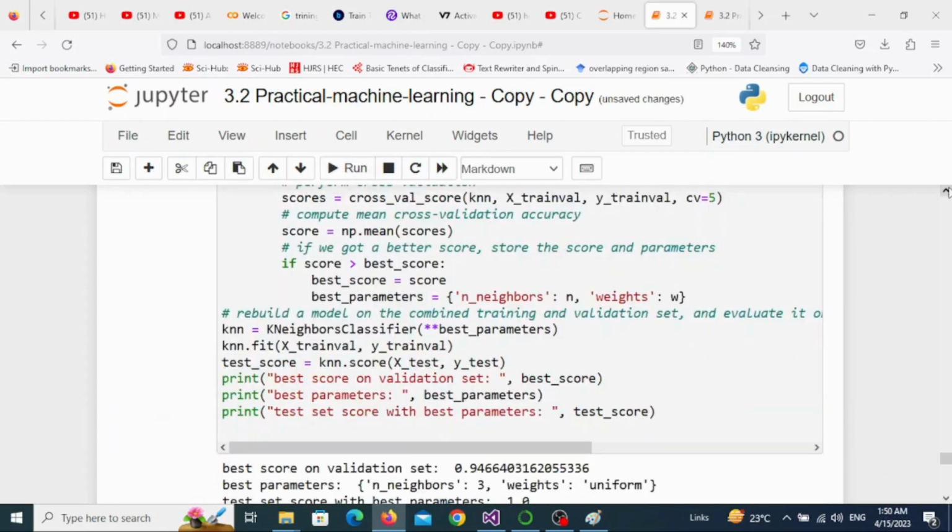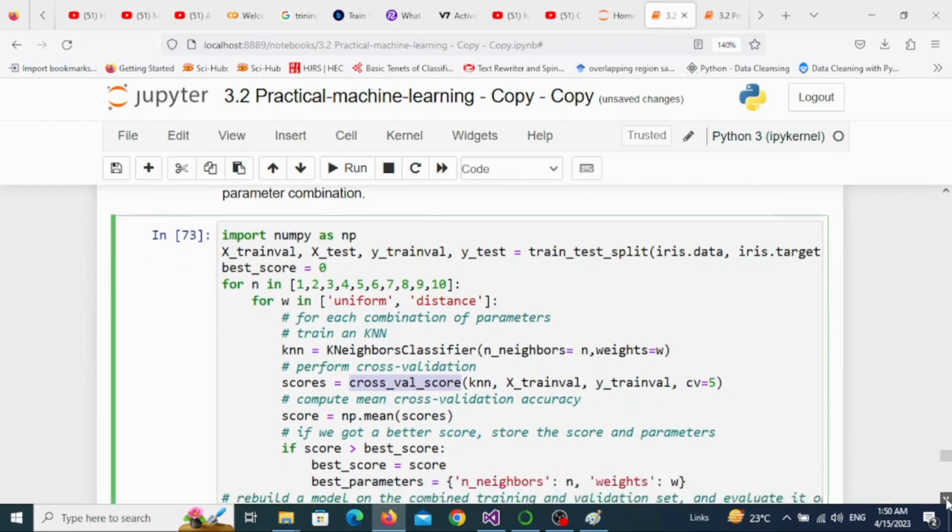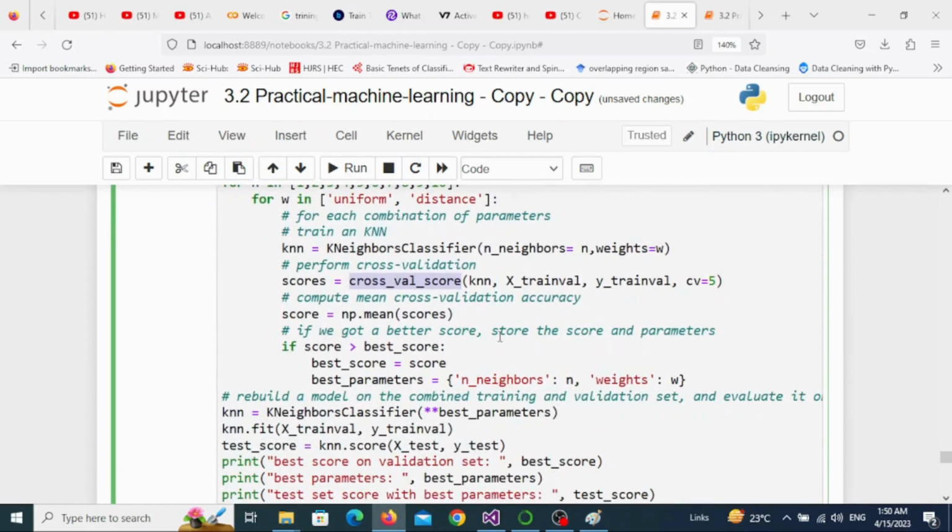Now if you look at the code, for weight, uniform and distance, that will be checked, and then I applied a cross validation score. If we got a better score, store the score and parameters. For each better score, store the relevant score with the relevant parameters through which we can get a maximum performance.